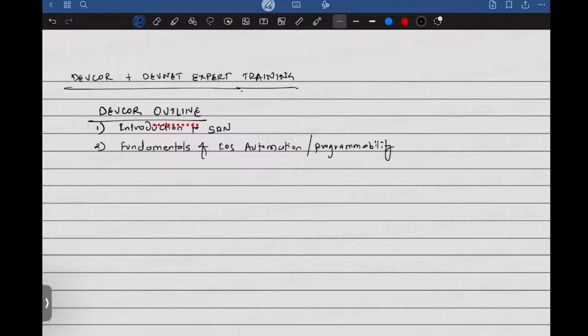Post that, we jump into model-driven programmability. And this is where we learn about a couple of protocols, including netconf and restconf. You might have heard the names of these protocols. Netconf and restconf allow you to implement automation on specific platforms, including iOS XE, iOS XR, and NX-OS.